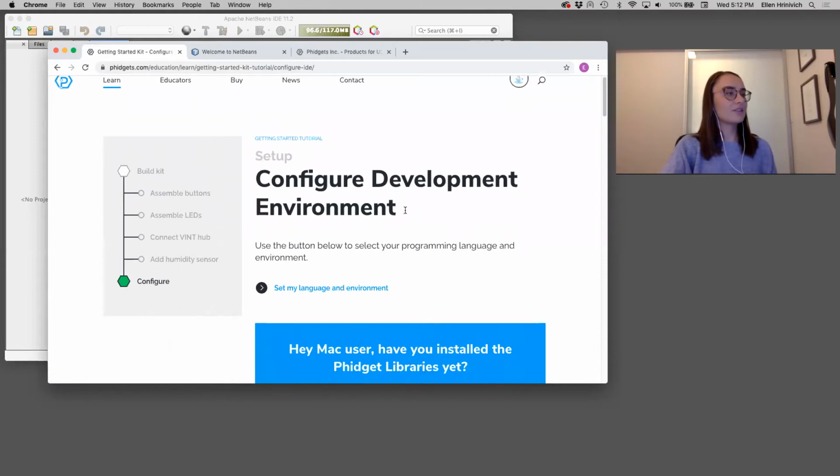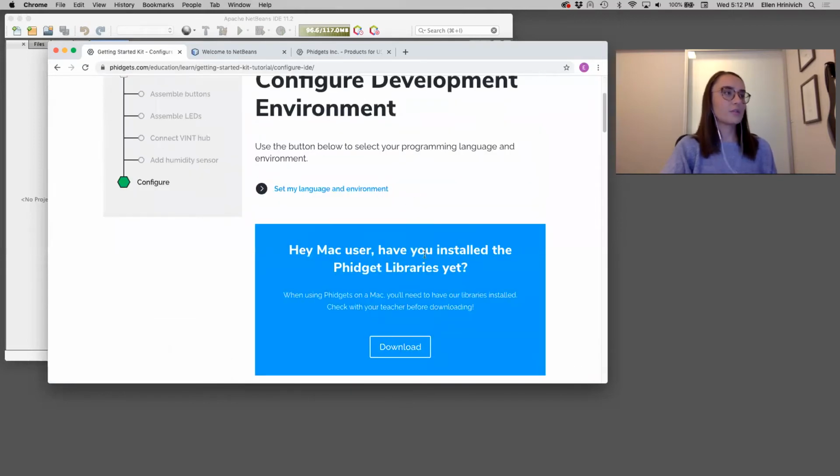So when we click on configure, the first thing we'll see is this "Hey Mac users." If you're using a Mac computer, you will have to install the Phidgets libraries before you get started. If you are using a Windows computer, you do not need to install the libraries. You do not need to install anything. So that's the major difference between using a Windows computer and using a Mac computer.